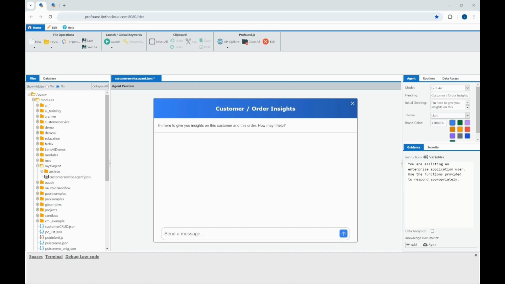Guidance allows you to train the agent. This is often referred to as prompt engineering. Prompt engineering allows you to control what the agent should and should not do, what types of questions can be answered by the agent, and even the personality of the agent can be specified. Let's replace the default guidance with one more specific to the agent we are creating.